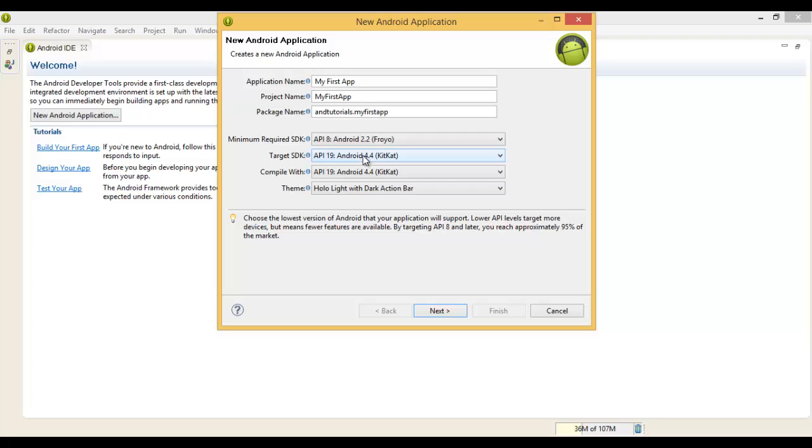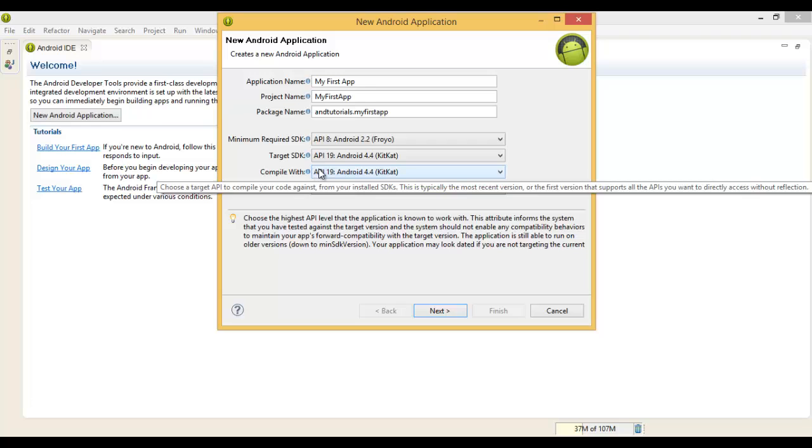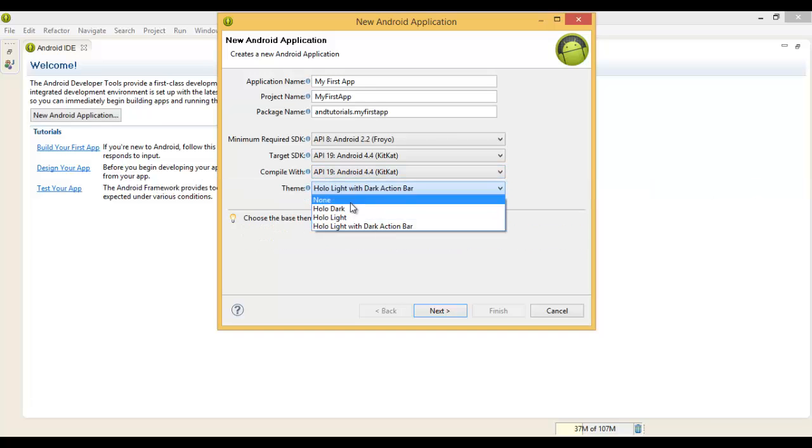So for this tutorial I'm going to go for API 19 as well, that's the maximum, and compile with API 19 so I can use it on my phone. So I can test it on my phone. And this is just the general theme of the app. I'm just going to go Holo Light.